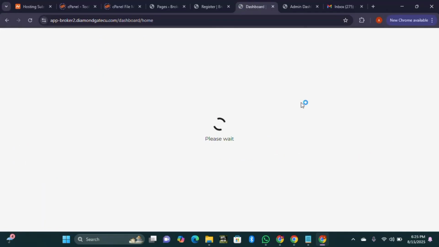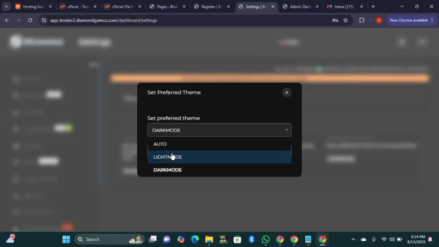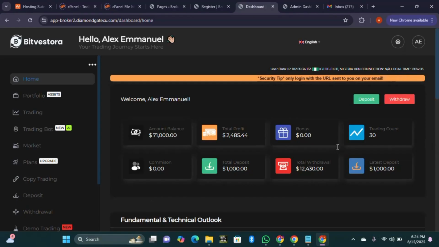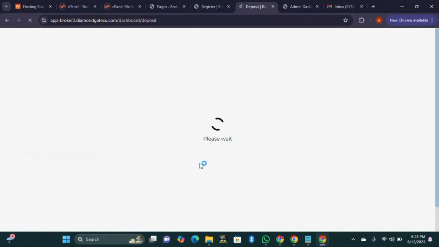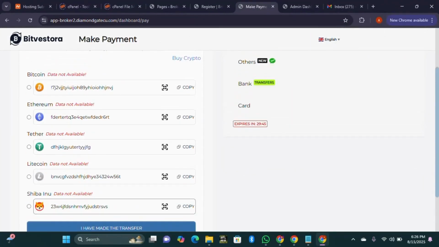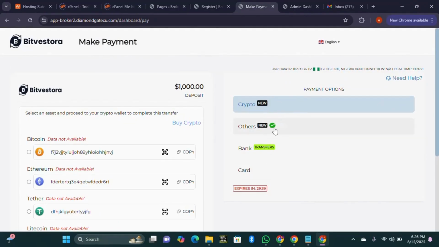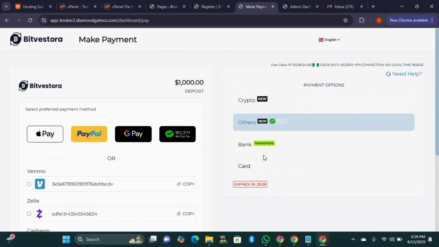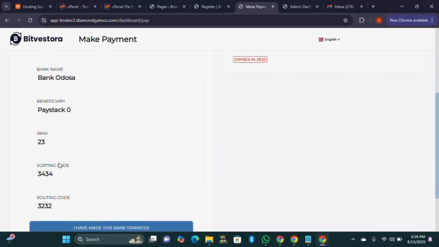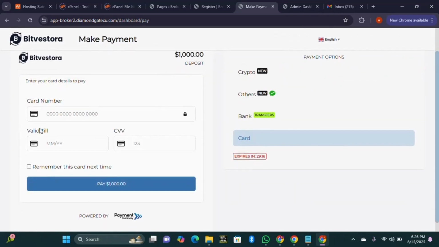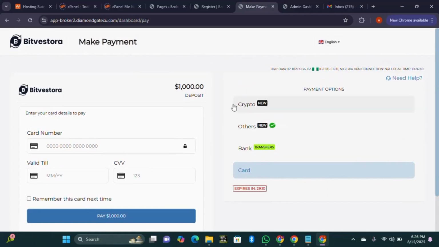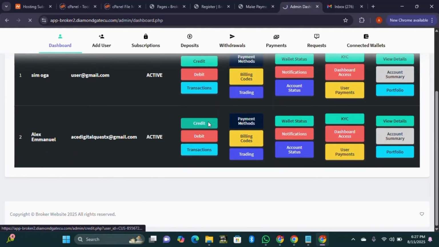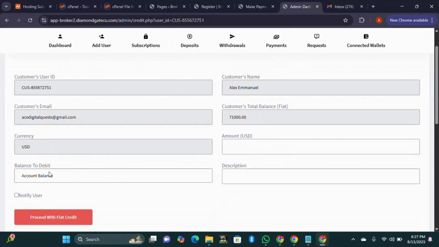As you can see, users can effortlessly switch between light and dark theme for more personal look. And again, users can easily fund their account through crypto or other payment methods such as Google Pay, Apple Pay, PayPal, WeChat Pay, and also make bank transfer or with debit or credit card. And also, as the admin, you can also directly fund a user account from the admin panel.